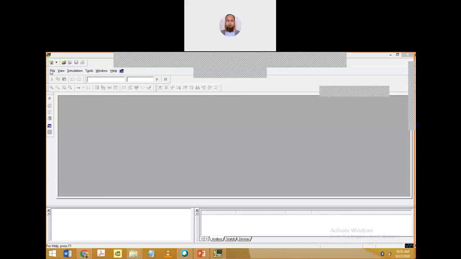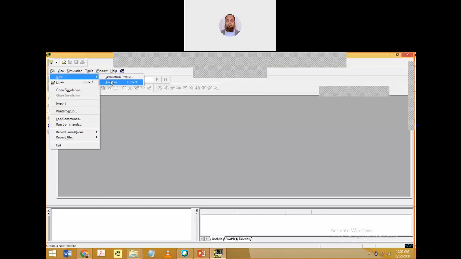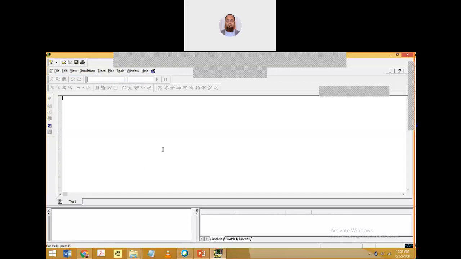So how can we start a file? Click on the file, go to new, then a text file. If we click it here, a new text file comes. We can directly start from this point as well, in the top left corner. If we click on this directly, the text file will open. You can see text1, text2. I opened the second one, so we can open multiple files as well.